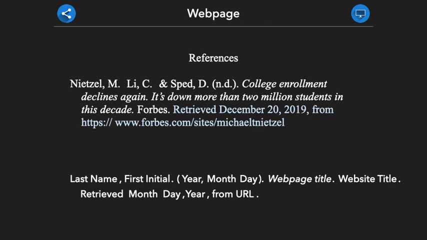By providing this set of information in this order, we make it easy for a reader to find and validate the information that we are providing from web pages.